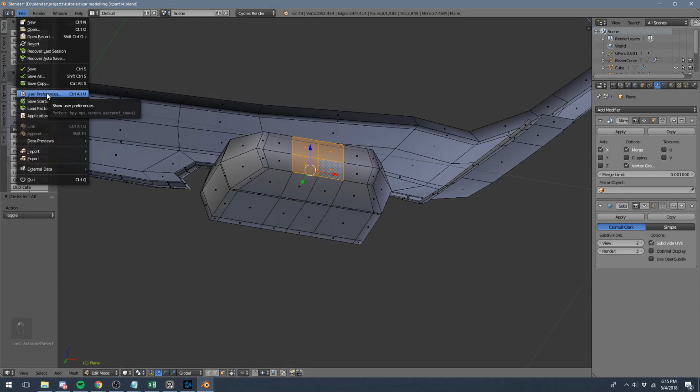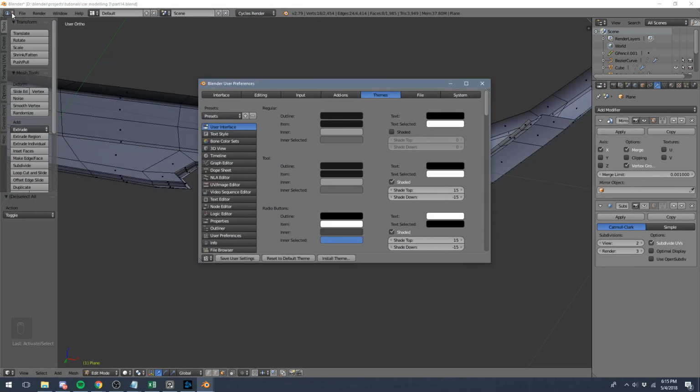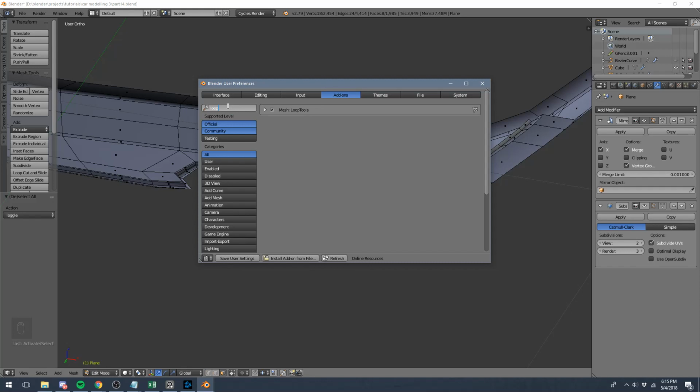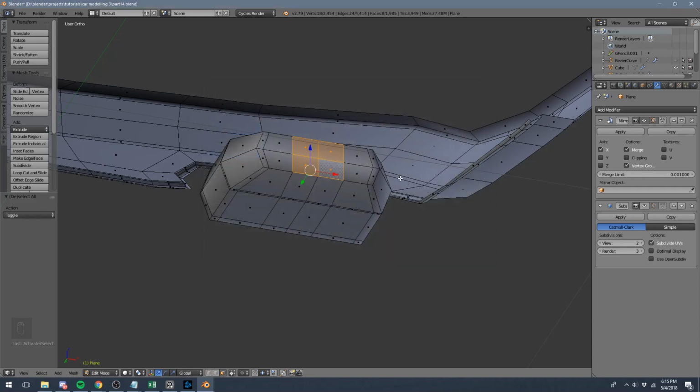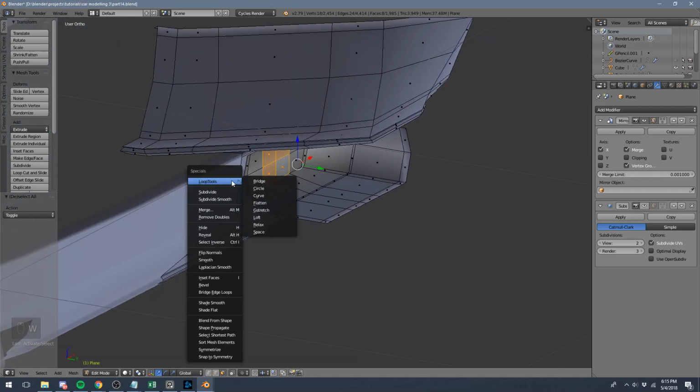Now, this is an add-on. It's built into Blender, but you just have to enable it. So if you go to File, User Preferences, you can go to your Add-ons tab. And this is called Loop Tools. If you just search loop in the search bar, this will come up. Make sure it's checked off, and then just click Save User Settings. And when enabled, you can click W to open up your Specials menu.